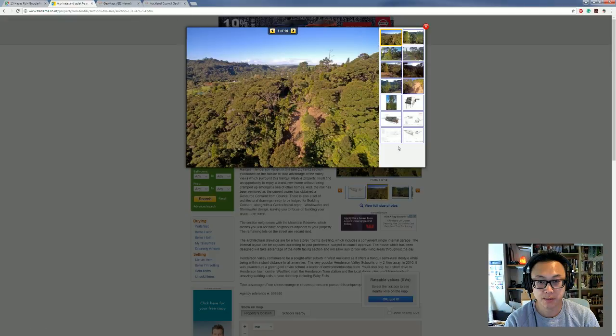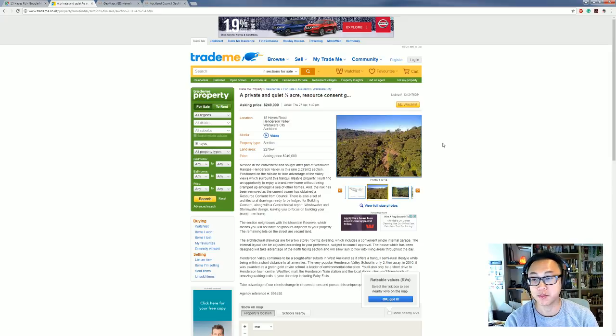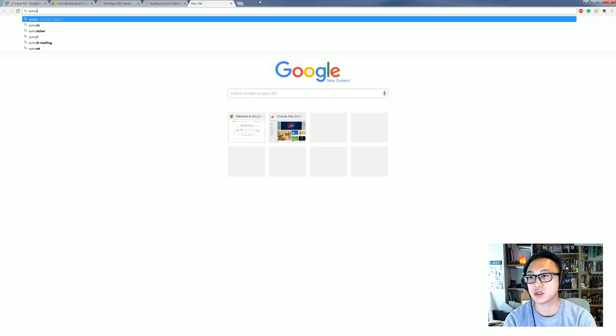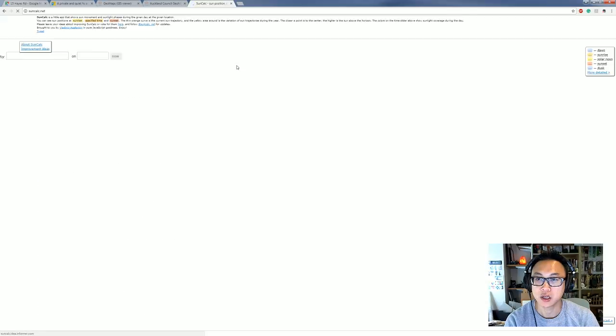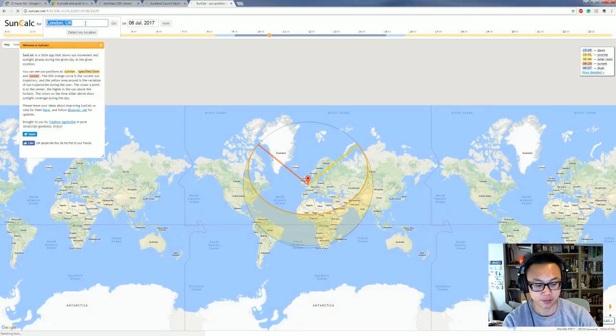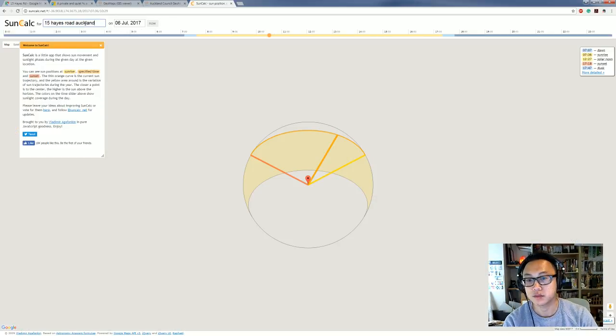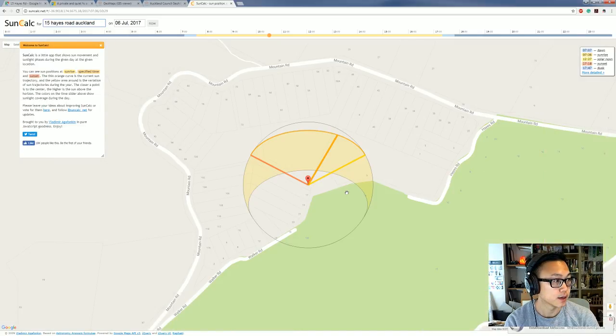Let's go back to here. Another thing that we could check is the sun path. So another website that you could use is called Geocalc. Just click on here and maybe type our address. 15 Hayes Road, Auckland. Yep, we got it. So that's our site, and that's the sun path.